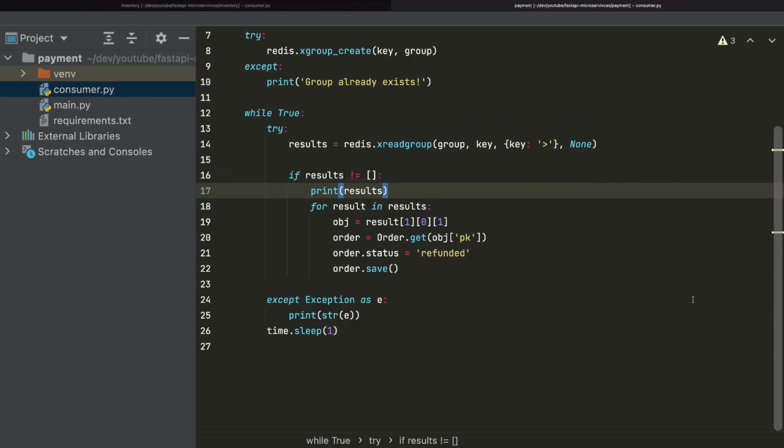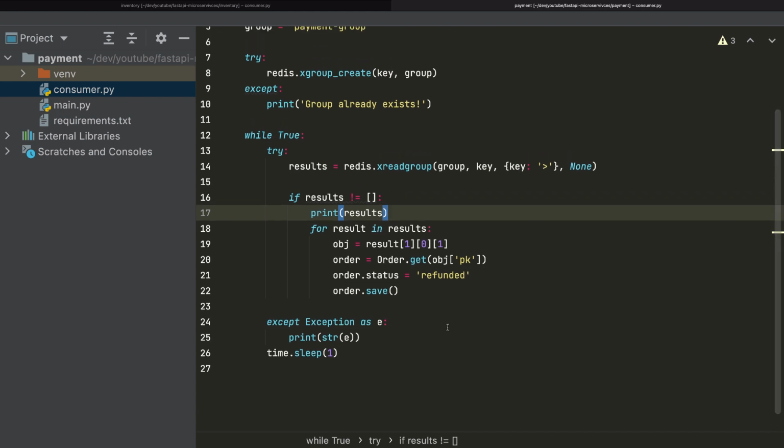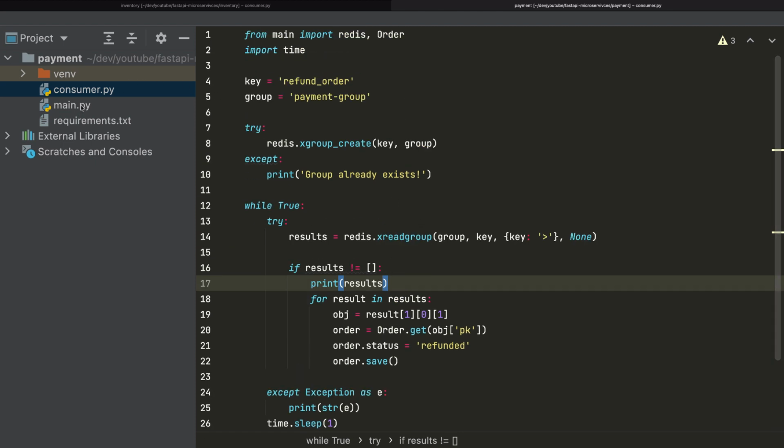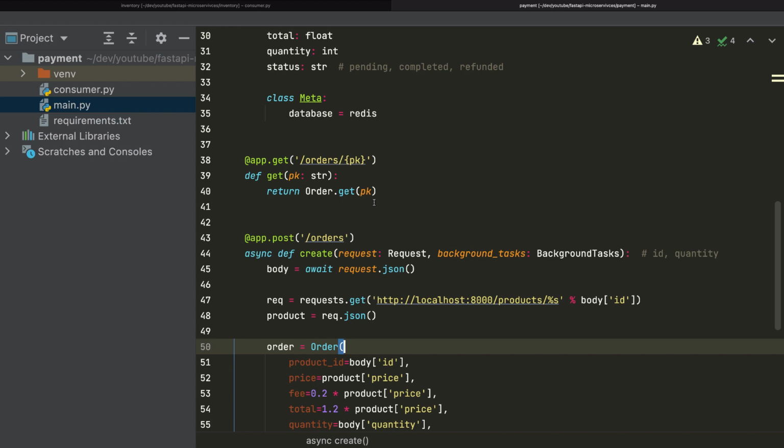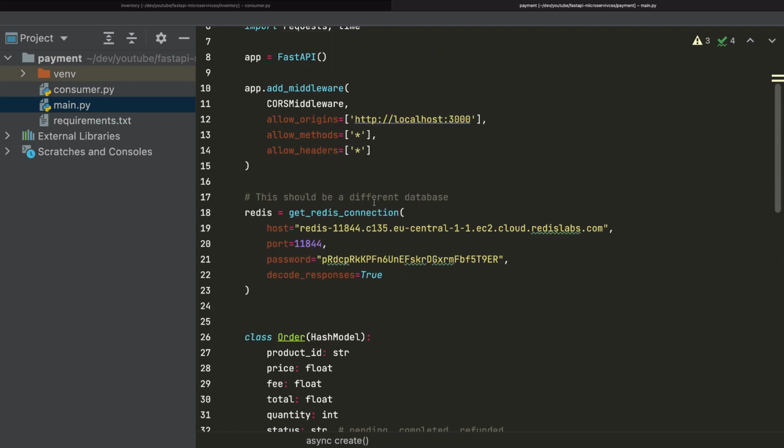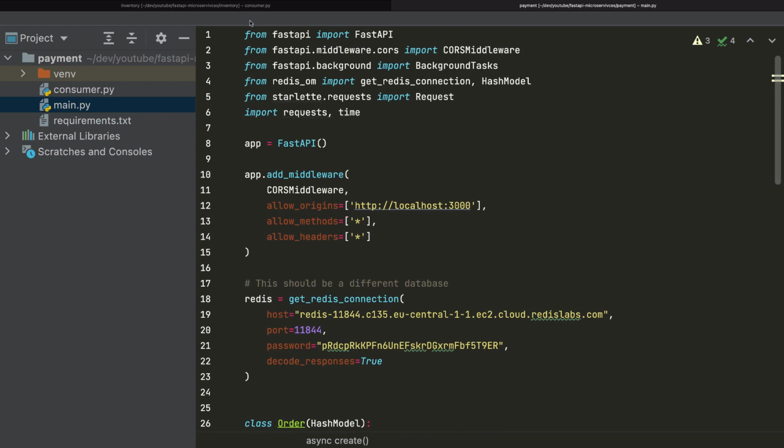This is a rare case, but anyway, we need to handle also the rare cases in an event-driven architecture. So that's it. These were the microservices that I wanted to build. Now let's build the front end.